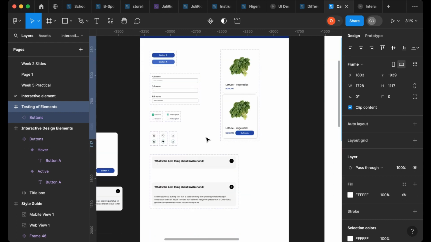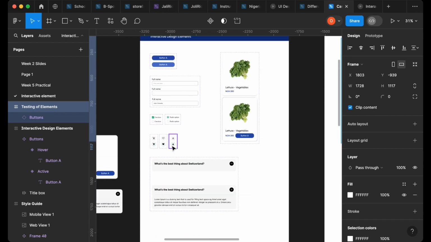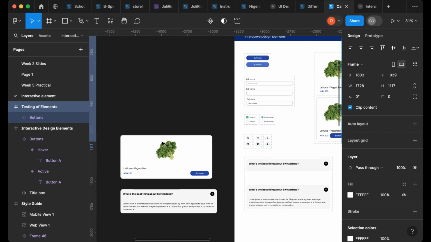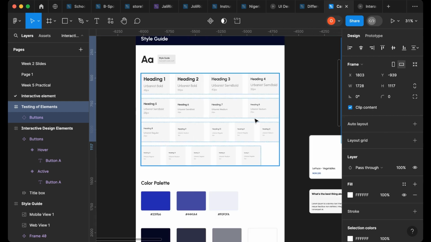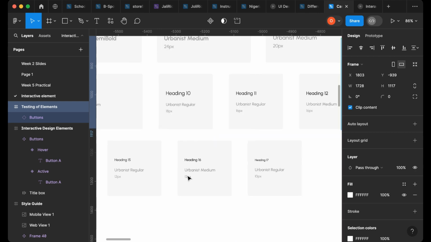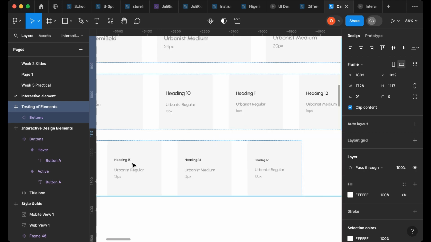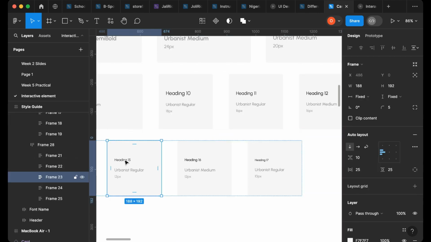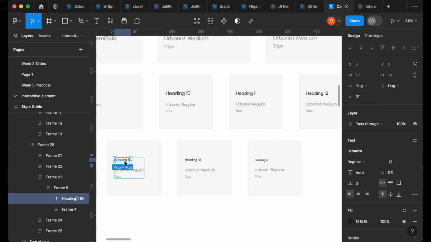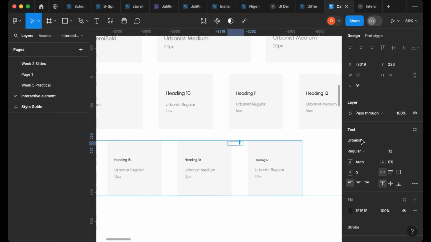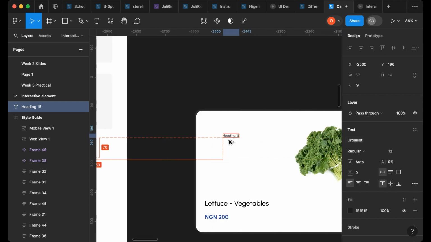So we don't need to start from afresh, but we are going to redo it again. So what is the first thing I'm going to do? I'm going to go back to my style guide. I am going to pick my text. So I'm going to use font size of 12. So let's keep it this way on top so that we can see it.